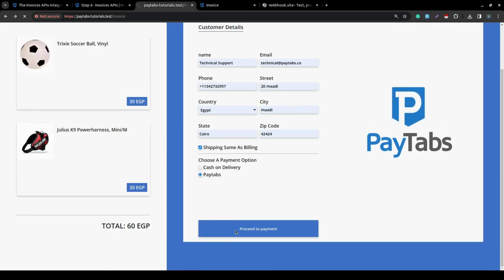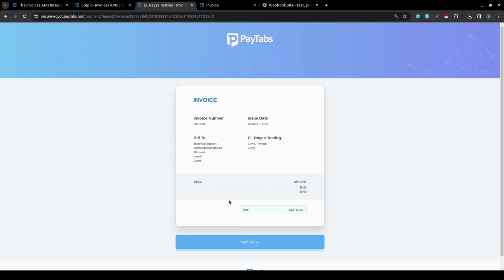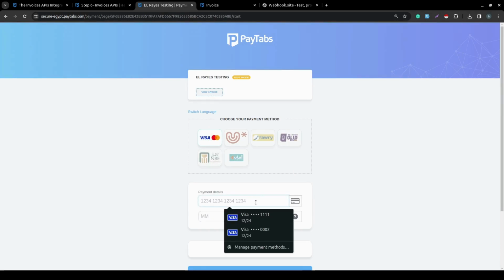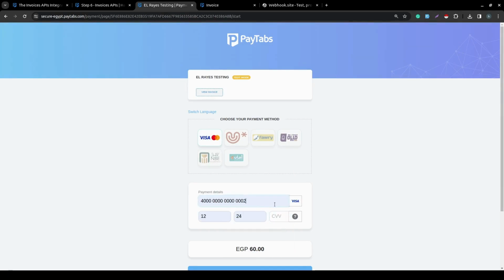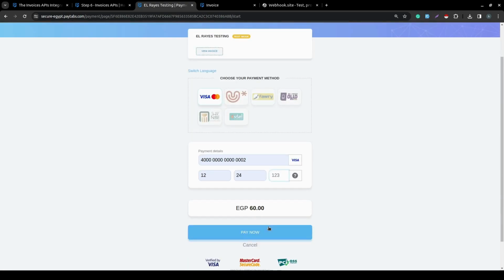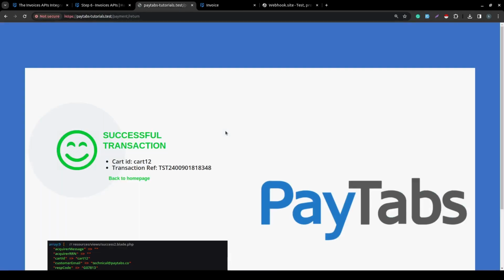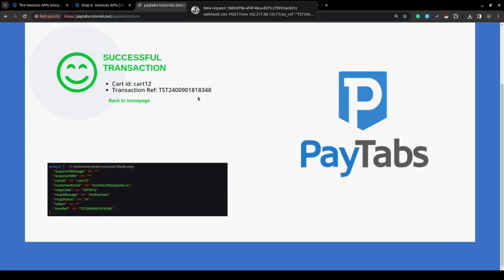I'm going to proceed to payment. Now we will be redirected to the invoice page. I'm going to pay it like that. Now let's provide the details. Okay, I'll use my test card. Going to pay it now. Authenticated. I'll be redirected back to my return URL response.